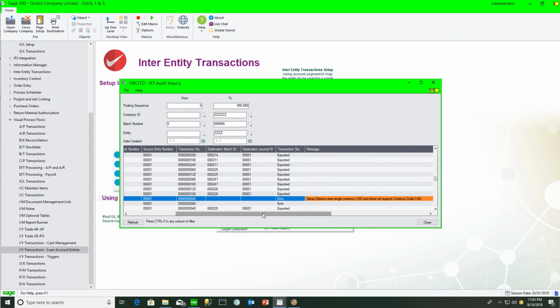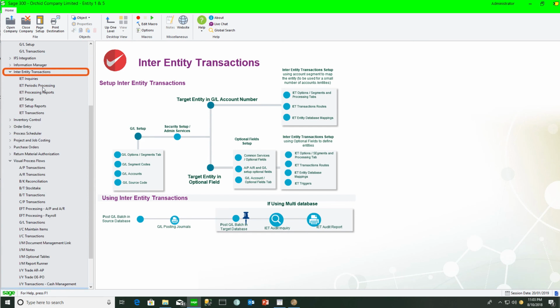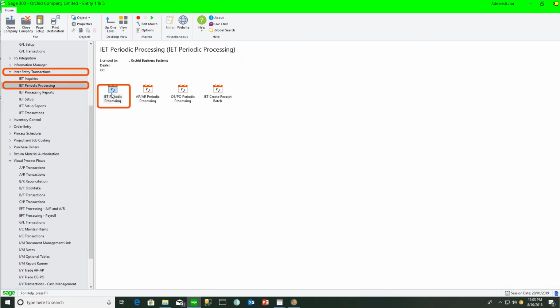Once you have corrected the error in the target database, you can go to the inter-entity transactions periodic processing and process the error entries.